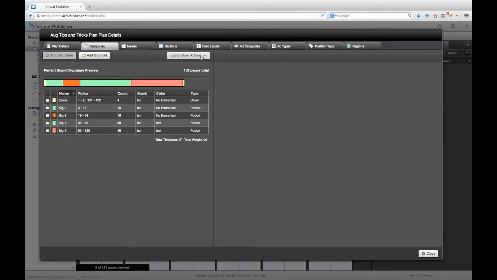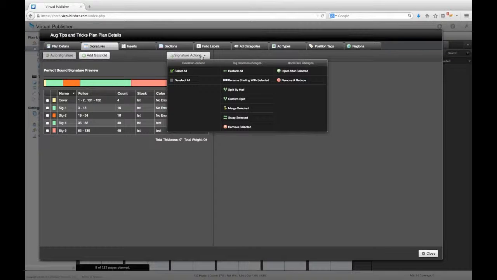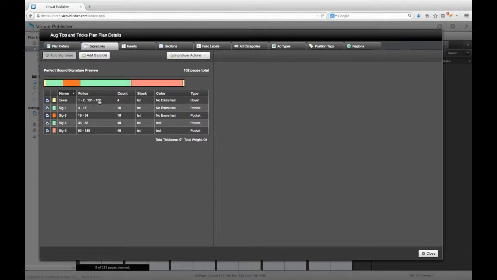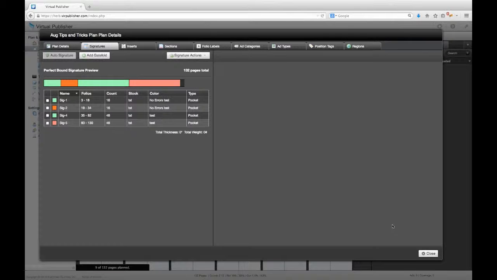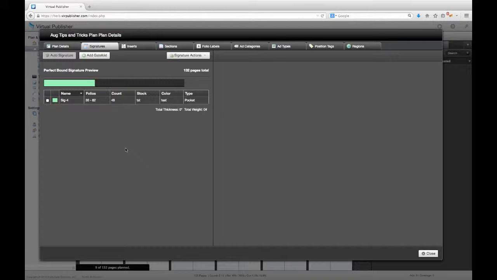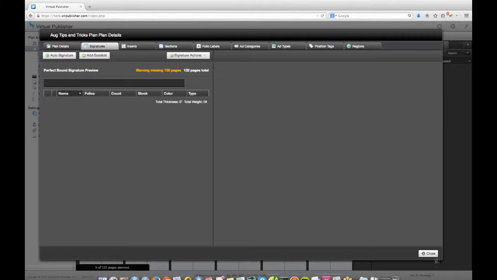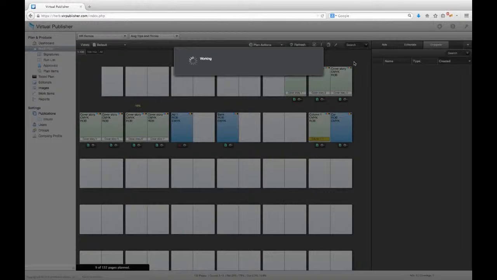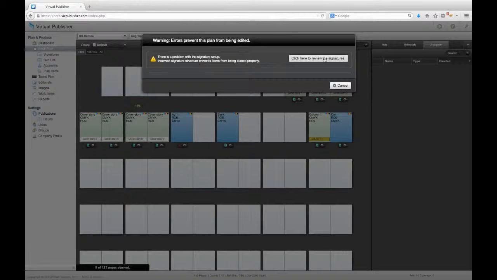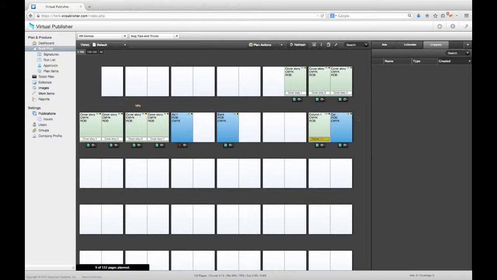So let me do that, actually. Let me select all of my signatures here, and I'm going to remove them. And you can see one by one it goes through and trashes all of those signatures. And sure enough, I come back to my plan, and it's fine. It tells us I need to review my signatures because I don't have any. But all my pages are there just like they were before. So it's no problem to do that.